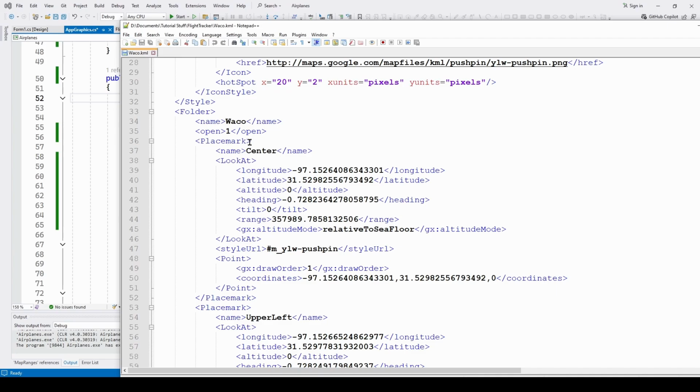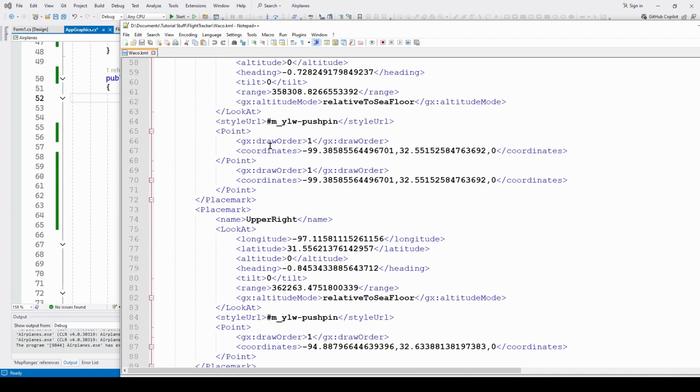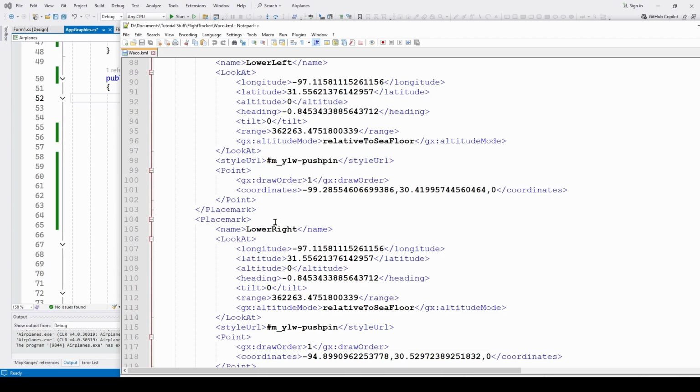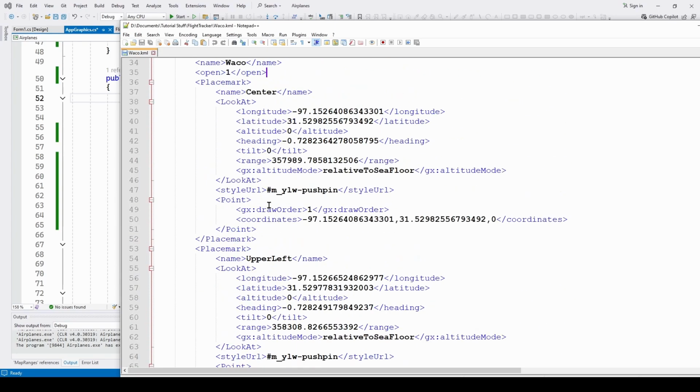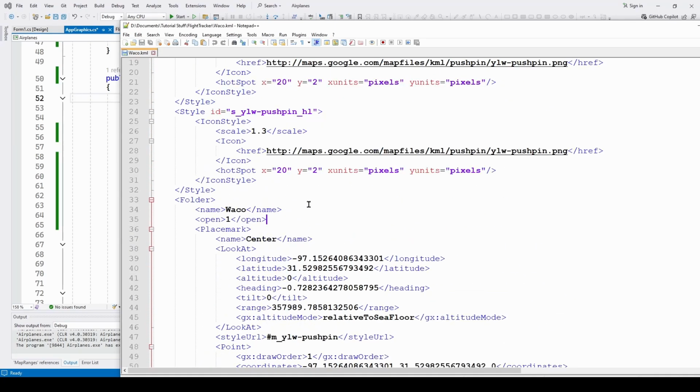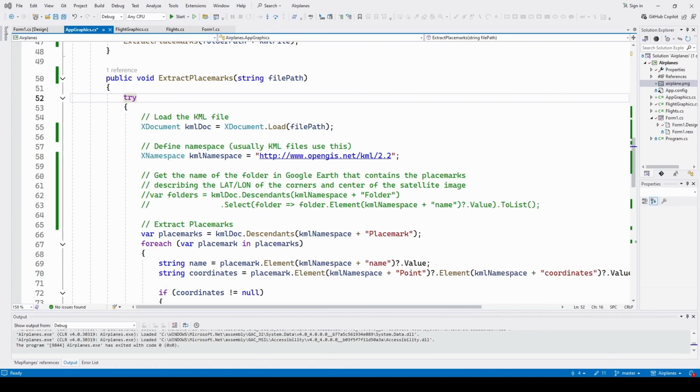They're marked as a place mark and then a /place mark to end the information with that place mark. And it's got longitude and latitude and some other information. And then that's the center place mark. There's an upper left, upper right, lower left, and lower right. So all this code's going to do is extract those values, latitude and longitude, and the names of the place marks so that we can use them later.